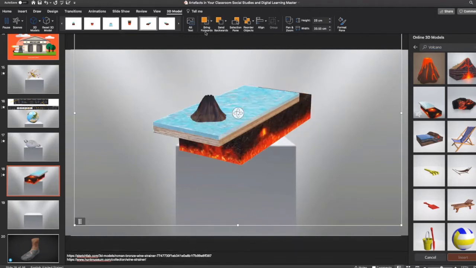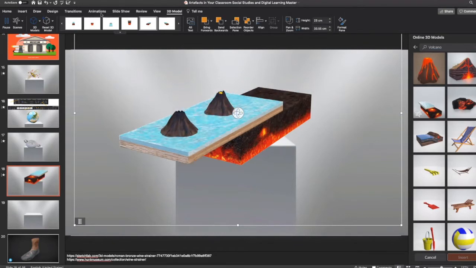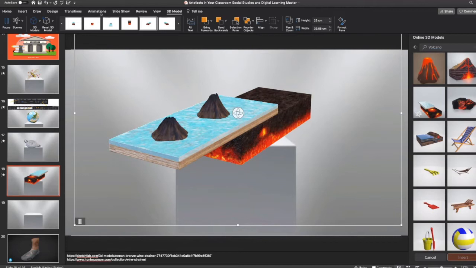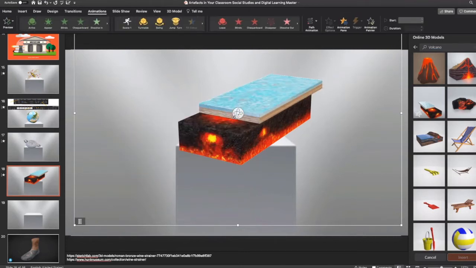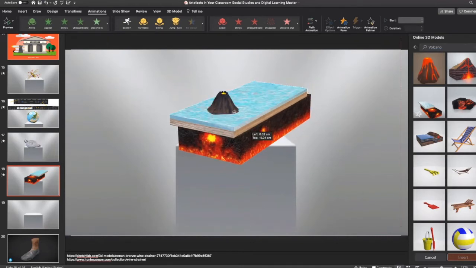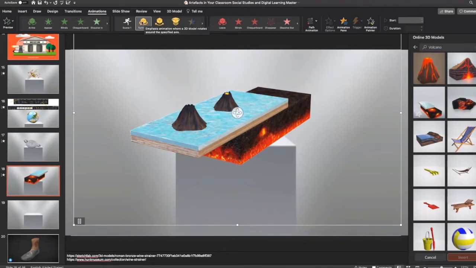When I'm happy with that, I can also choose to animate it. So I may wish for my model to start in one position and move to another. So I'm just going to pause that there. Go to animation, and I want it to swing round as it's doing it. So I'm going to have it going on a turntable model.